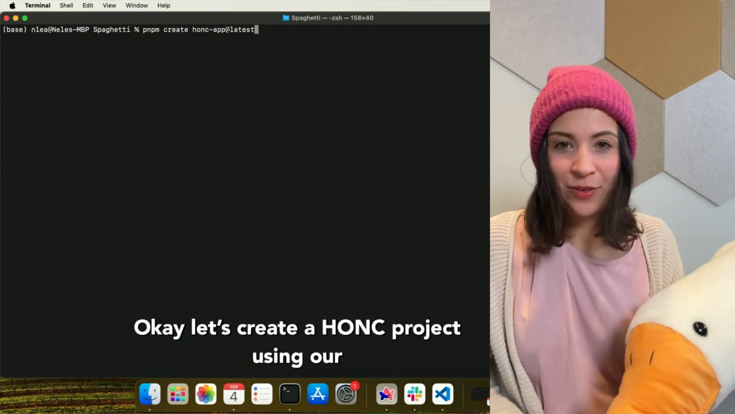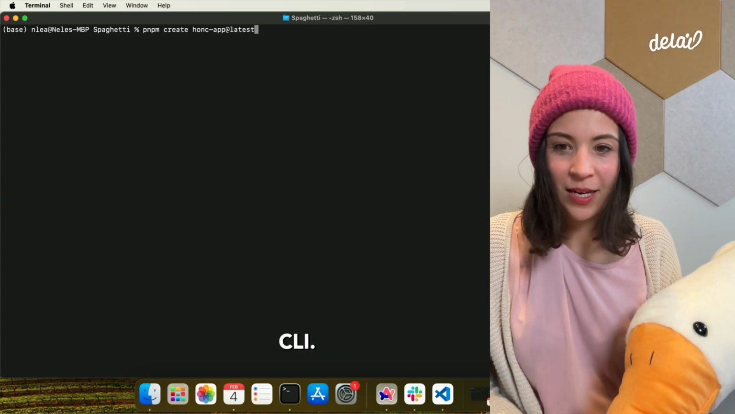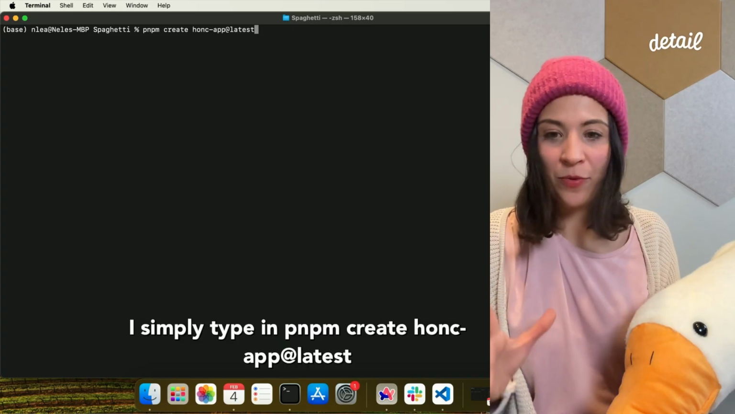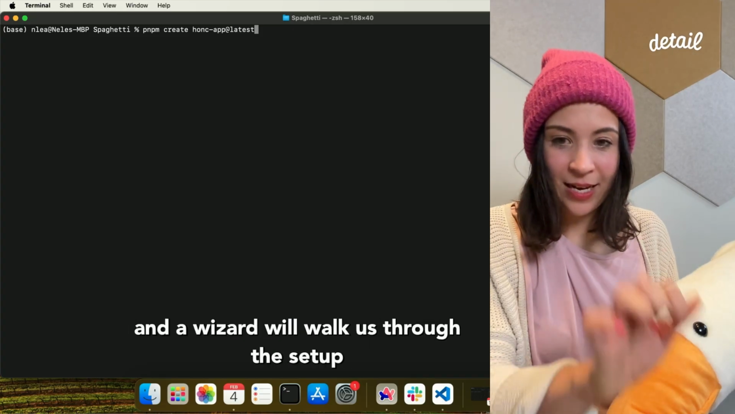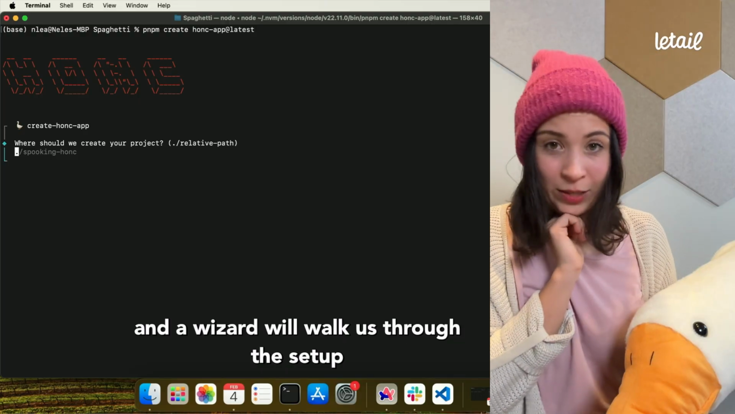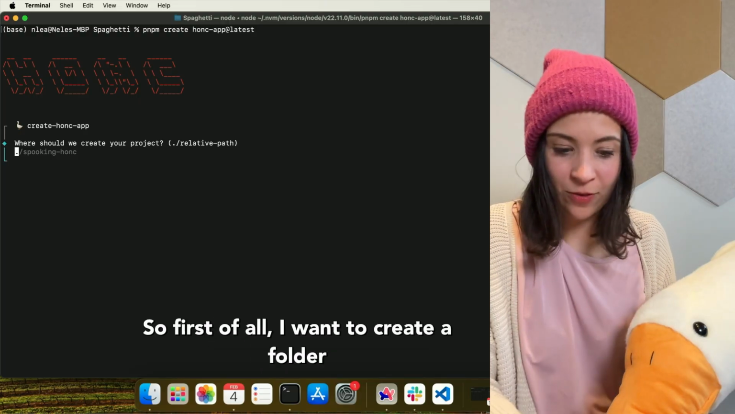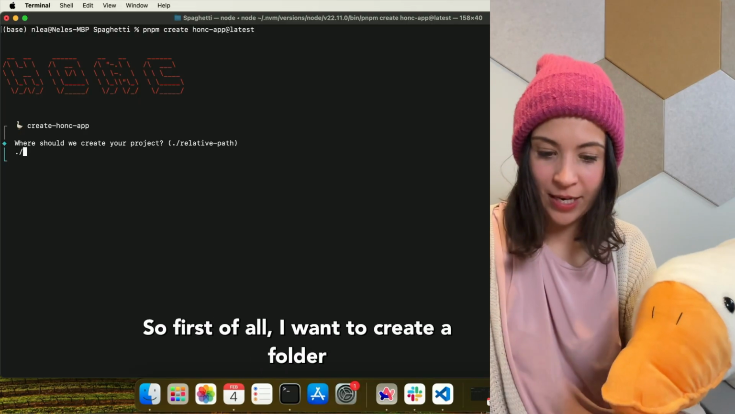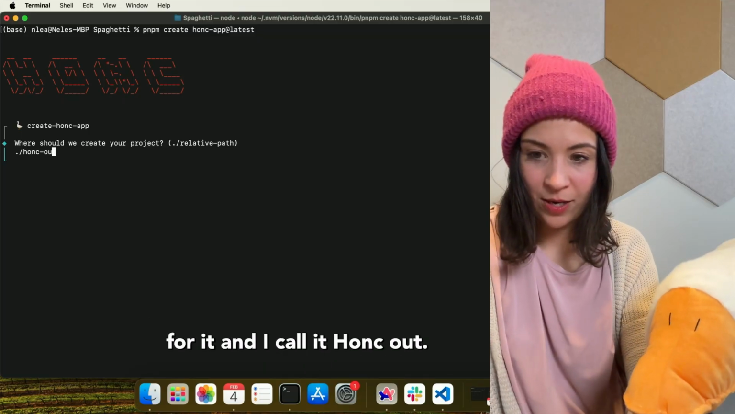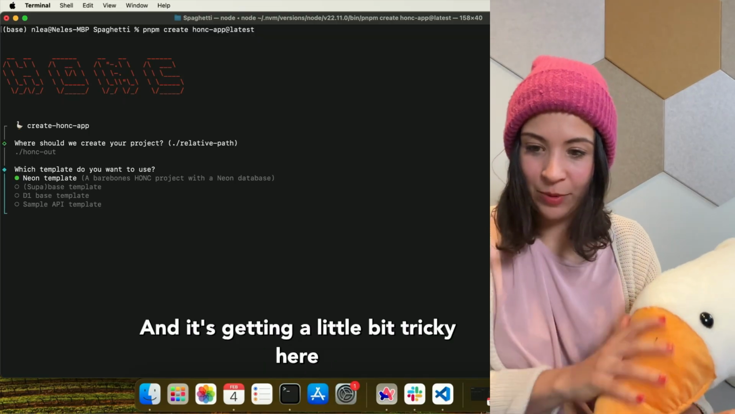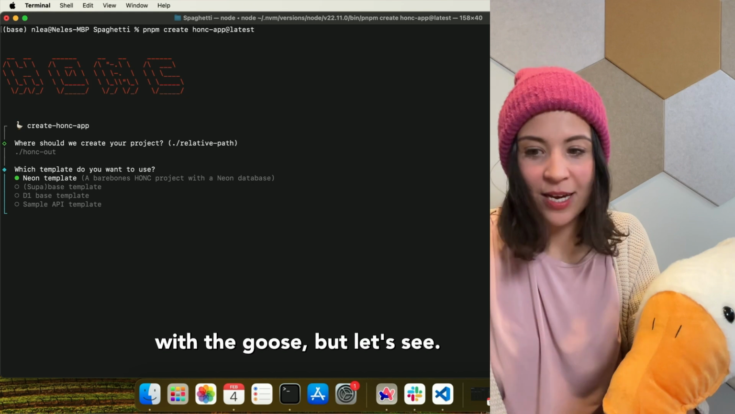Okay, let's create a Honc project using our CLI. I simply type in pnpm create honc-app@latest, and a wizard will walk us through the setup of the application. So first of all, I want to create a folder for it, and I call it honc-out. And it's getting a little bit tricky here with the goose, but let's see.